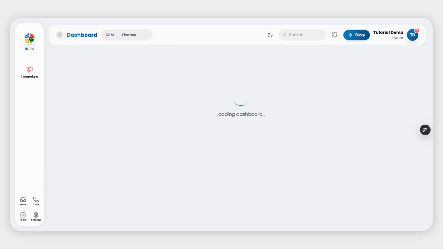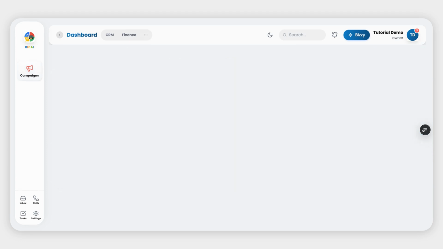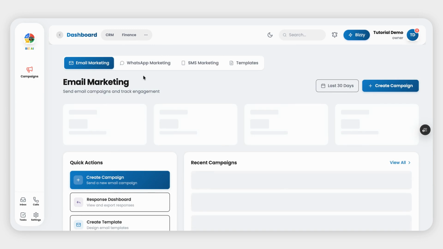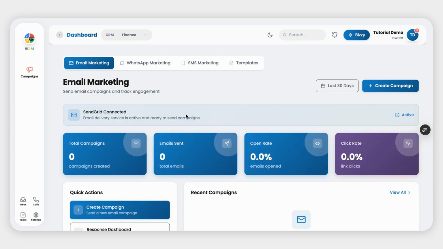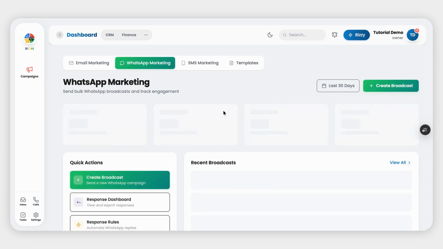So when you click on marketing, it takes you into a dashboard, and then you will click on campaigns in the left menu bar. When you click on campaigns, it will open up the campaign page and you will land on the email marketing page. We will deal with email marketing in a separate video. You will also notice SMS marketing and a templates button, which we will get to just now. But in this video, we will be concentrating on WhatsApp marketing.